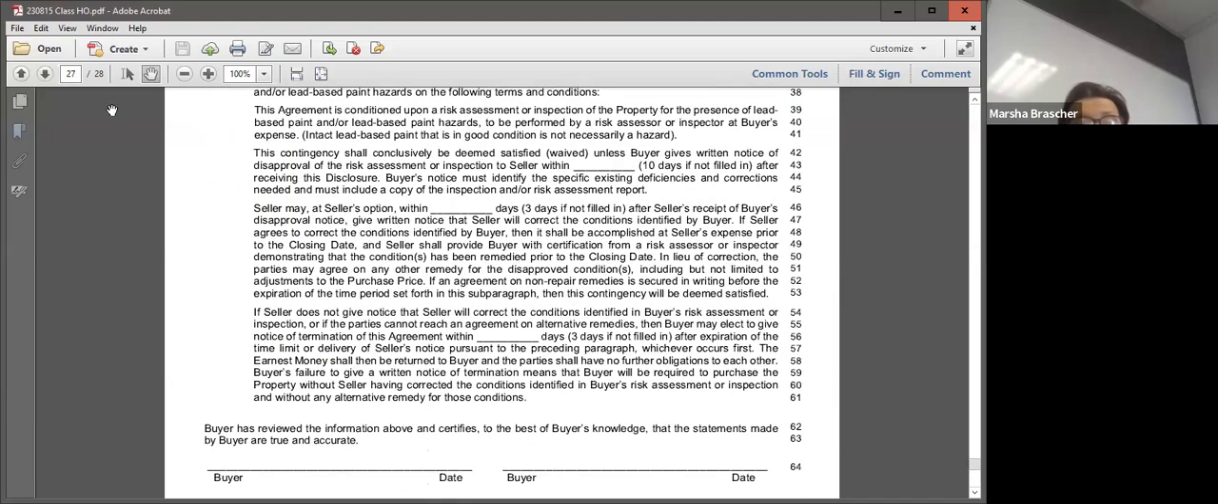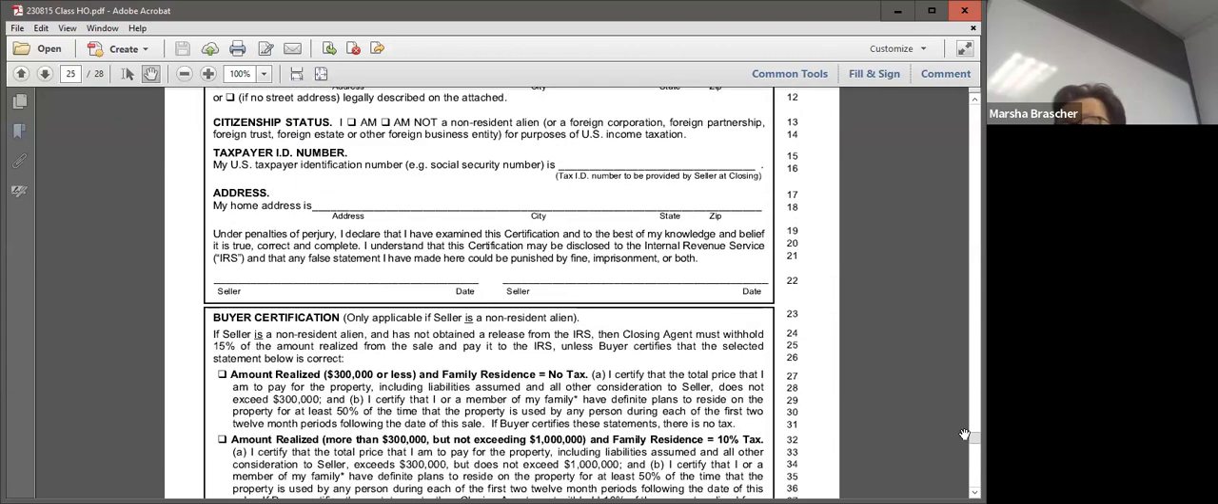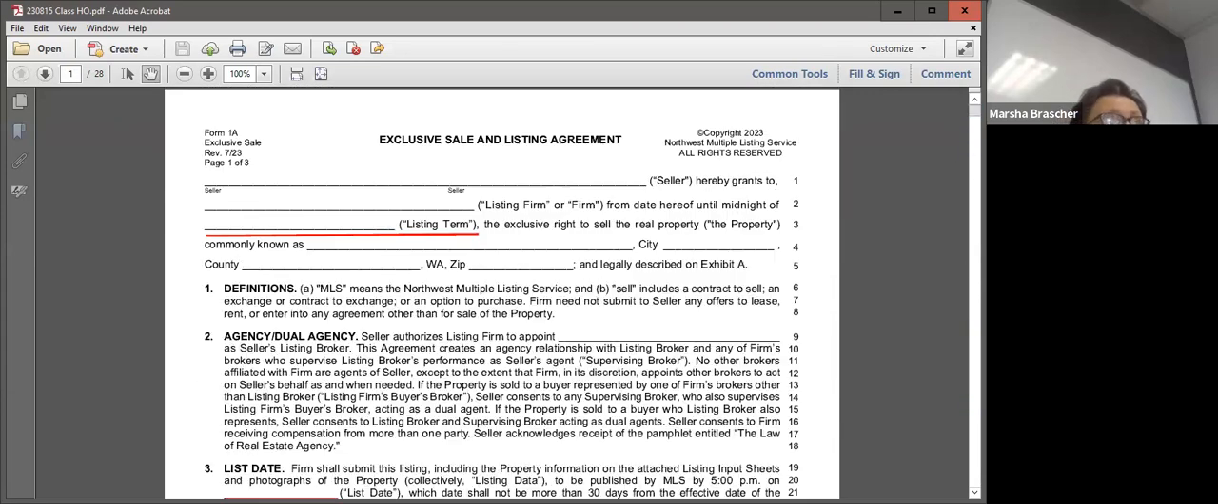Once you go through all of this, when you're on your listing appointment, what are some other key topics that you cover with them? Wire fraud. Okay, wire fraud. Very, very important.